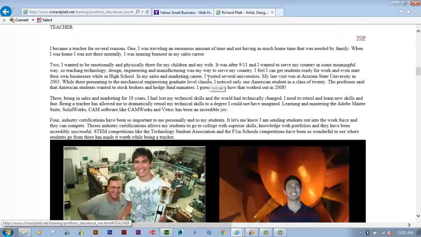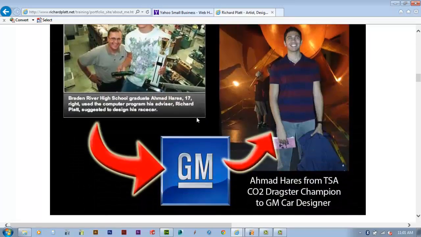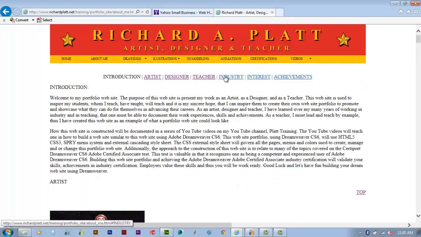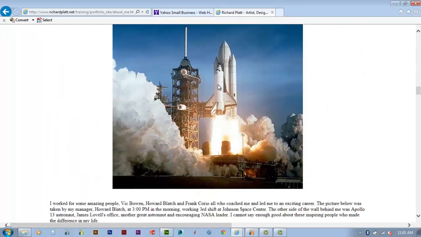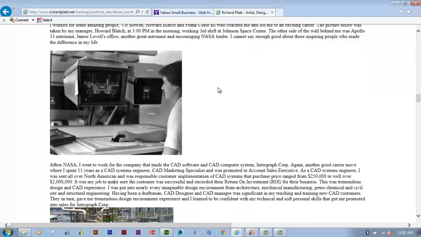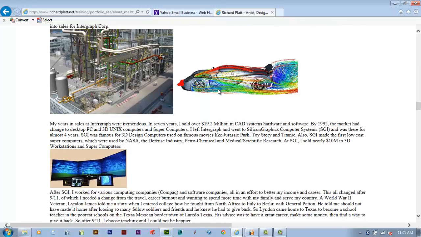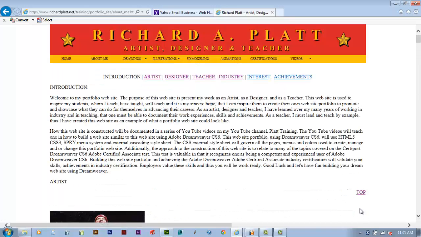Here I go up and I talk about how I am as a teacher. Some of my past students, as you see here, have gone on and become car designers. Also, we showcase, in this case, my industry experience, where I worked at NASA when I was in college, 3D plant design software I sold, finite element analysis, and supercomputers.